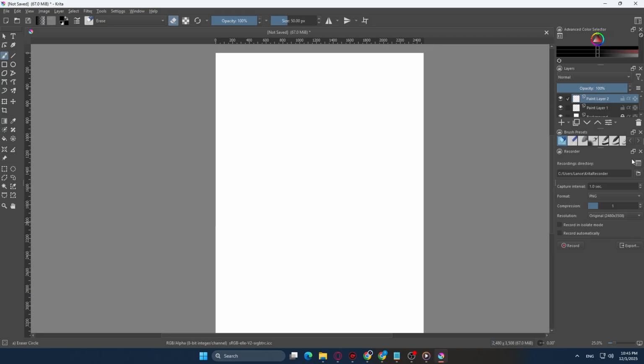And that's it. You've enabled the Recorder Docker in Krita and tuned the key settings so your work in progress is saved reliably. Happy creating and enjoy reviewing your art process with clean, organized captures.